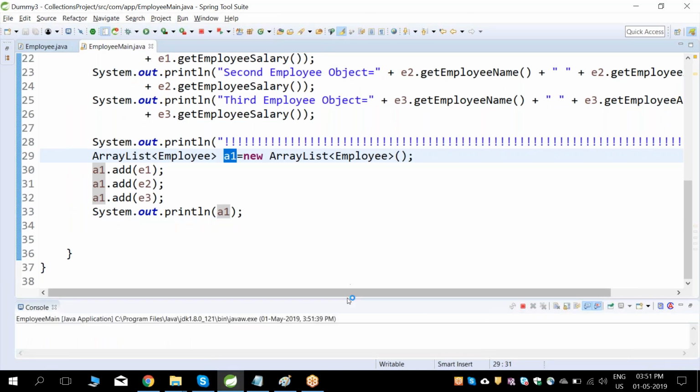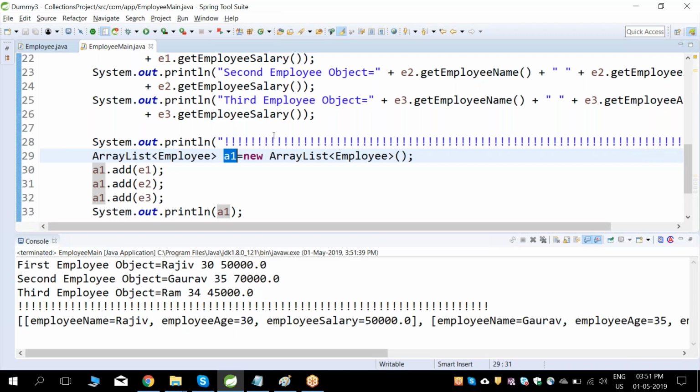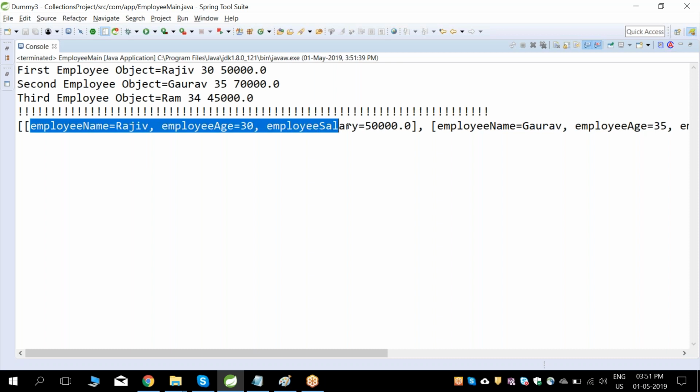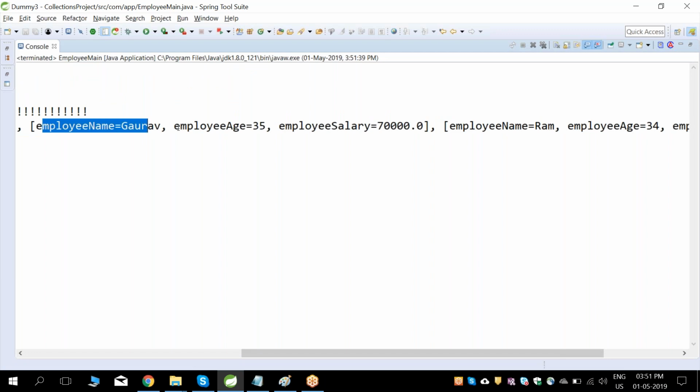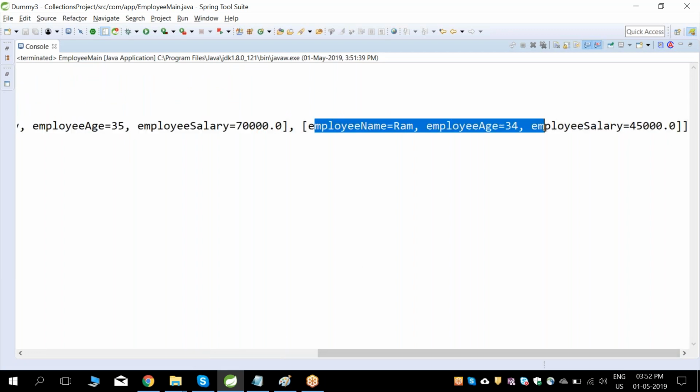Now you can see the output it is printing. At the bottom, you can see this is holding all of them. This is the details of employee 1, this is the details of employee 2, and again this is the details of employee 3.